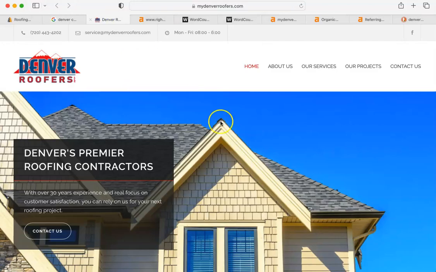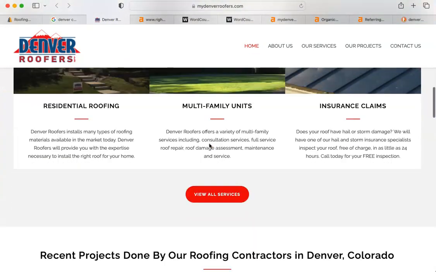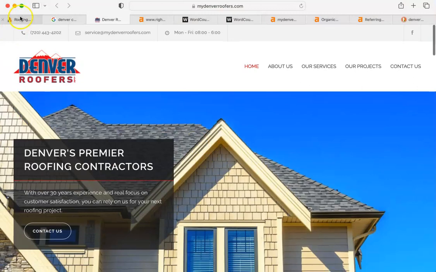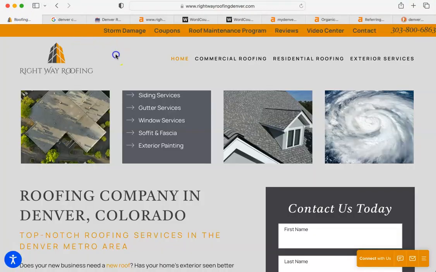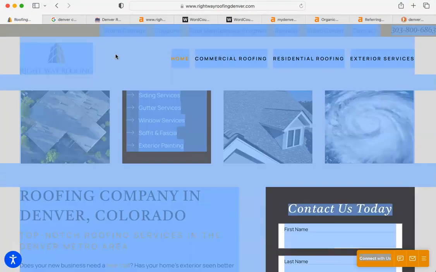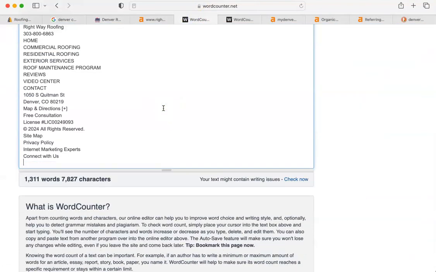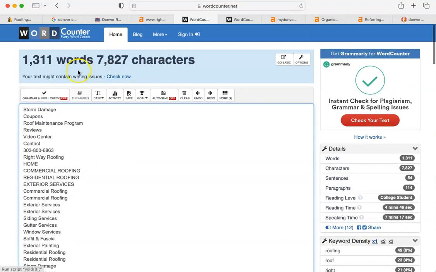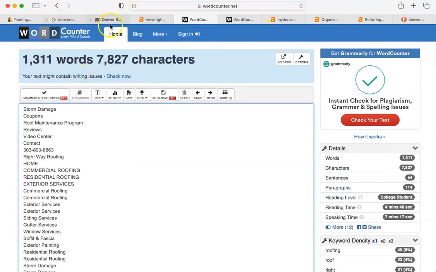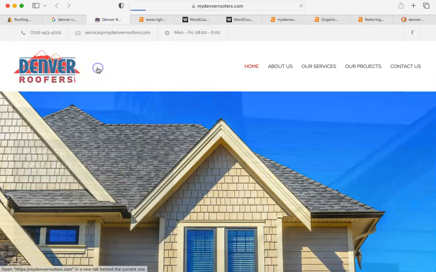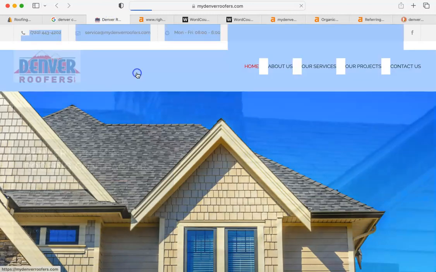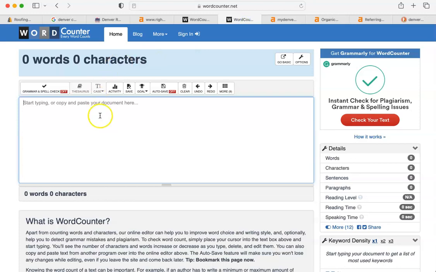Here is their website, Denver Roofers, pretty clear. Nice website also. I'm going to go to your website and I'm going to do a cut and paste. Now let's select all, cut and paste. This is into a word counter. You have 1,311 words in your website. Here is the one for Denver Roofers. I'm going to do the same thing. Select all, cut and paste.